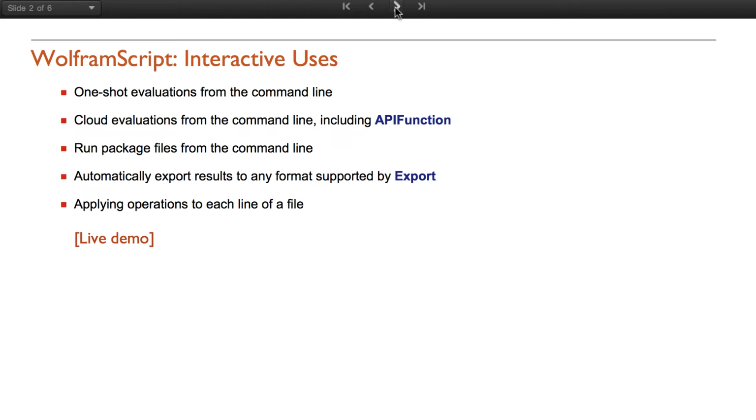The experts among you may be familiar with Wolfram Script or Mathematica Script we've had since version 8, which allows you to write self-contained Wolfram Language scripts. In version 11, we've completely rewritten Wolfram Script, greatly expanding its scope. It now includes running one-shot evaluations from the command line, API functions in the cloud, package files, automatically exporting to a variety of formats, as well as a new line-wise mode. Let's start a live demo and see what happens.